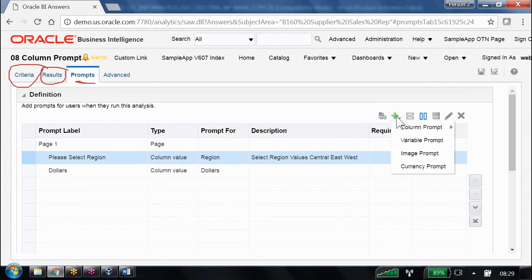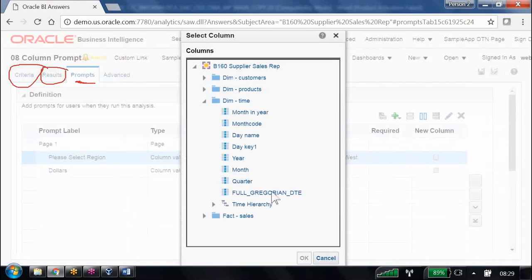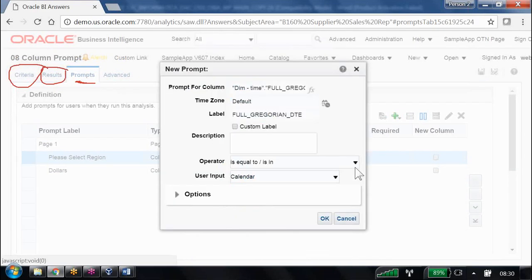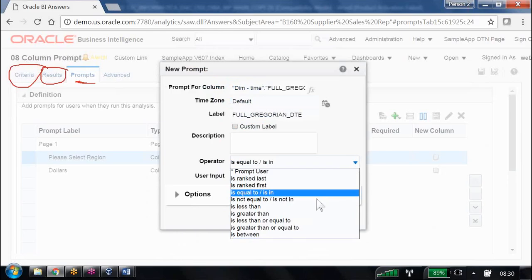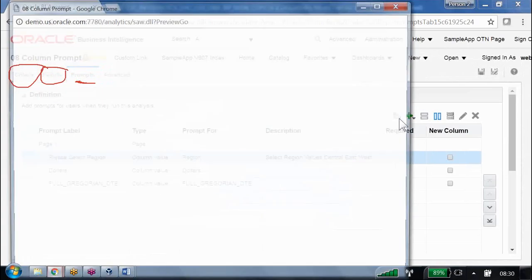I'm applying a prompt on one more column from more columns. What is this column? You are aware of it. What is the data type? Date. So I am trying to observe on the date. Now see here, did these options change again or not? Again they changed. And user input, in what way do you want to provide? Calendar.